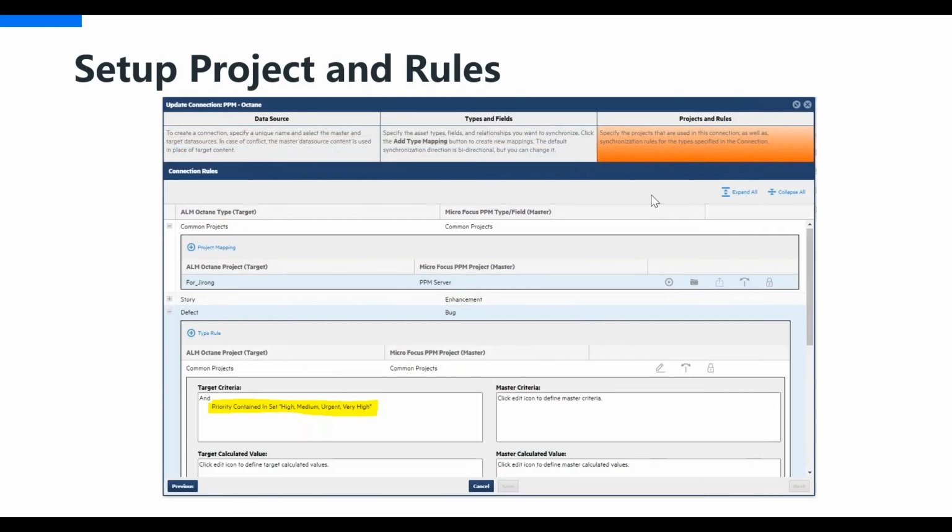And the last is the project and rules tab. Basically, in this tab, if you have any specific requirement on how you want to create the data, and if you want to sync these two products, but you want to create certain entities conditionally, this is the place where you can define those conditions.